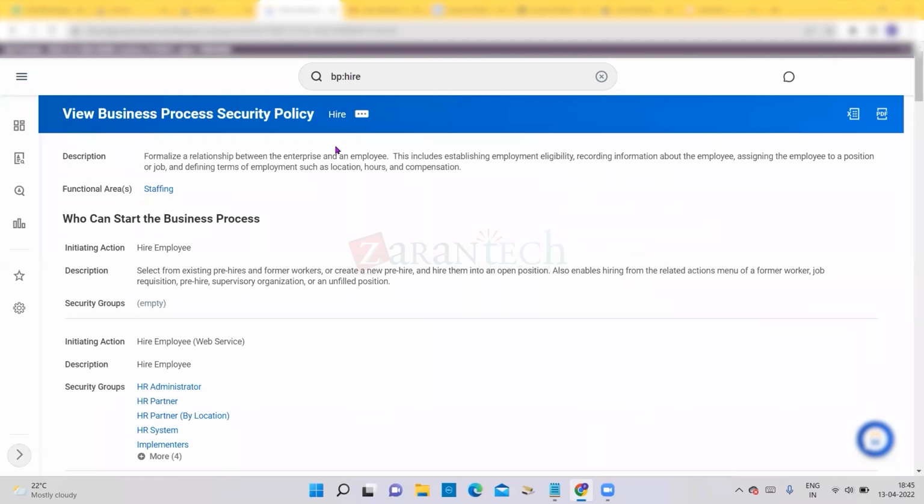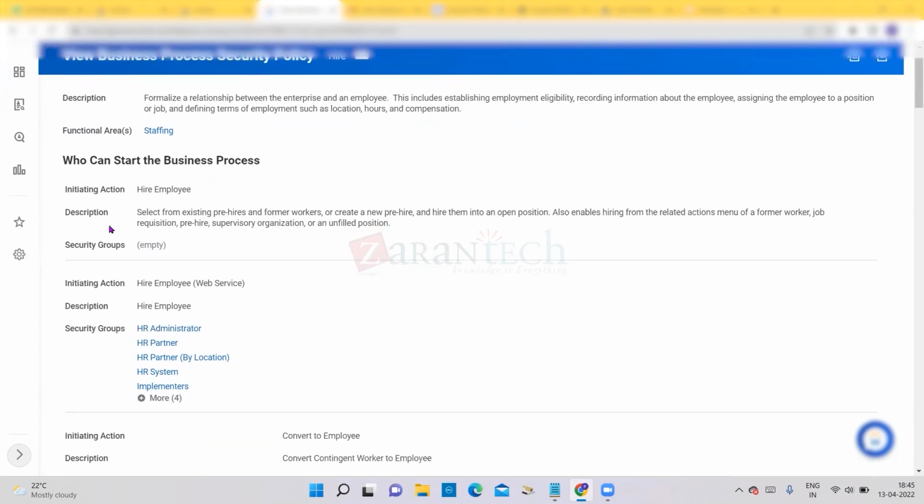When you get into the business process policy, here you have the functional area. This hire business process comes under the staffing functional area. So in this way, you can first identify that this is my functional area, staffing. And then, who can start the business process?